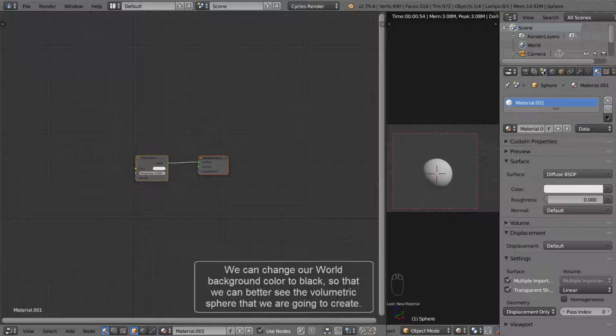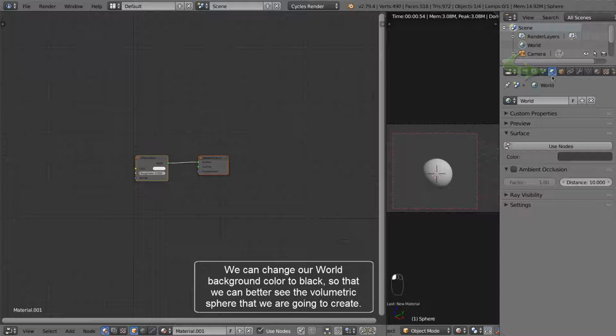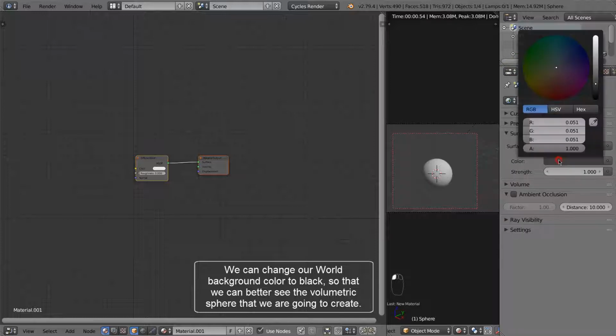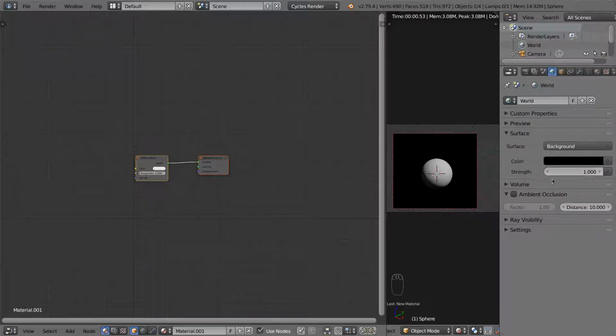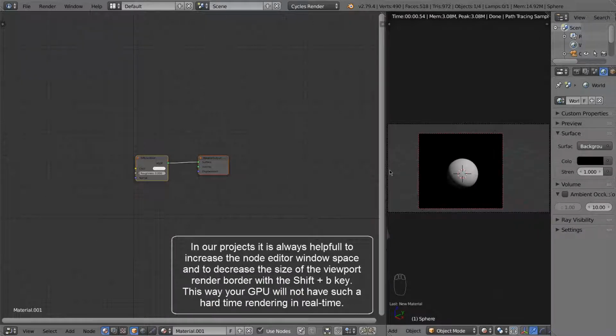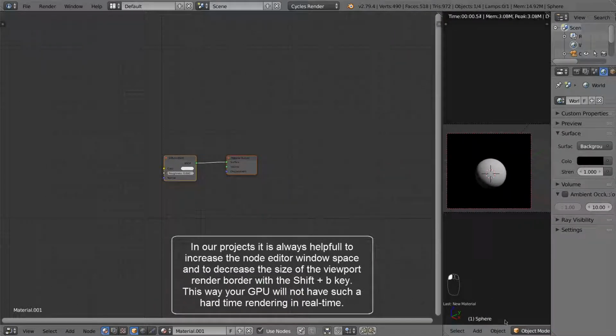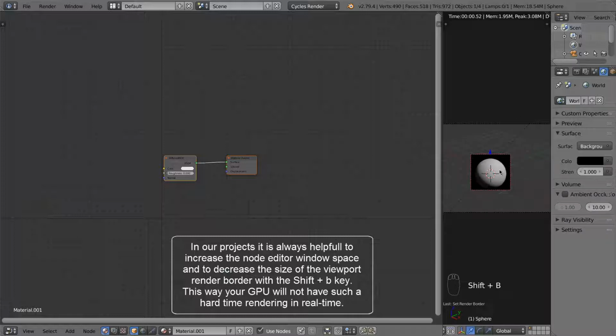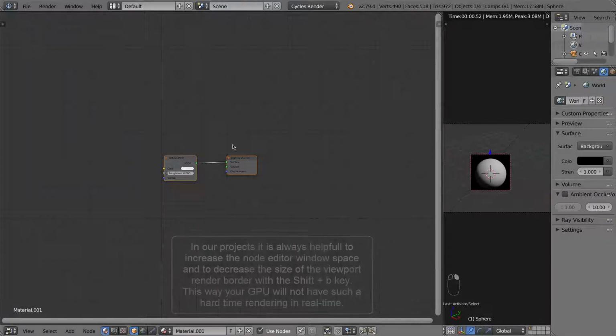We can change our world background color to black so that we can better see the volumetric sphere that we are going to create. In our projects, it's always helpful to increase the node editor window space and to decrease the size of the viewport render border with the Shift B key. This way your GPU will not have such a hard time rendering in real time.